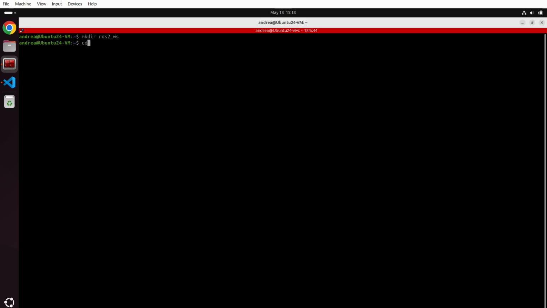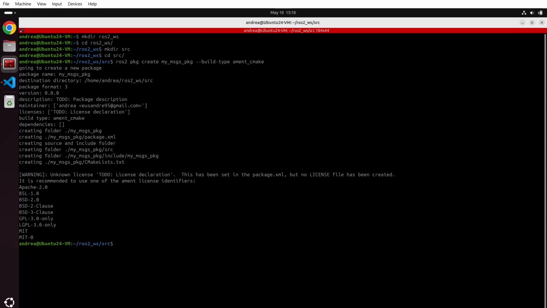Step 1. Create a new package to store your custom messages. In our case, the package will be called MyMessages package. To create the package, you can use the ROS2 package create command with the build type CMake flag. Step 2. Move inside the newly created package and create a folder called msg. It's inside this folder that you can create and define your custom ROS messages.